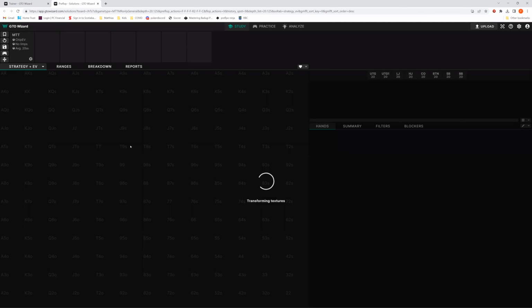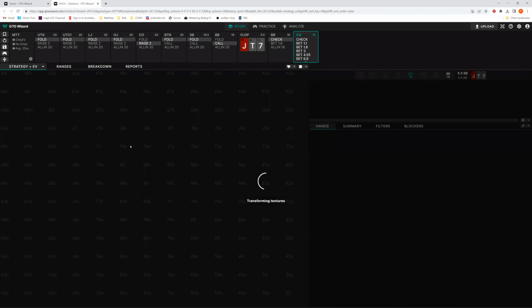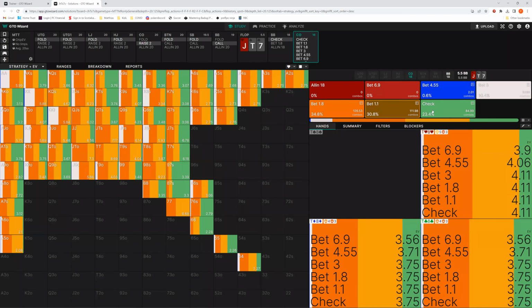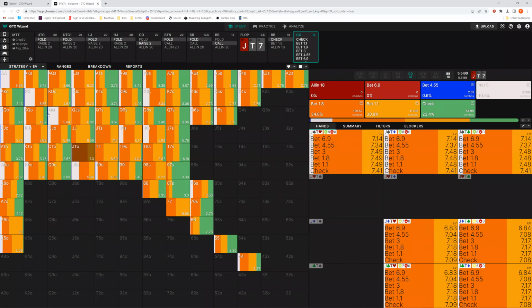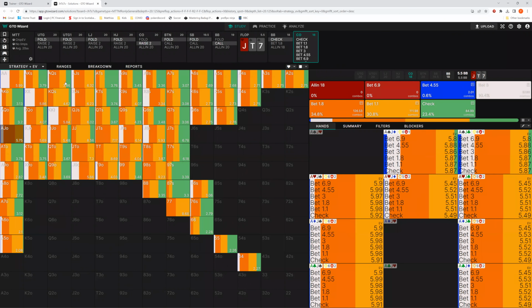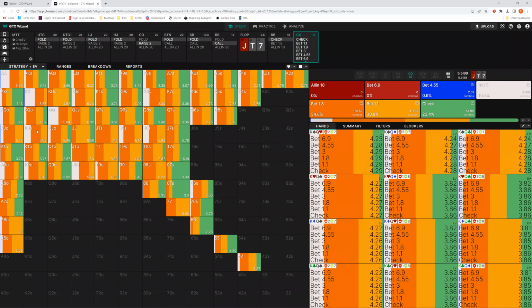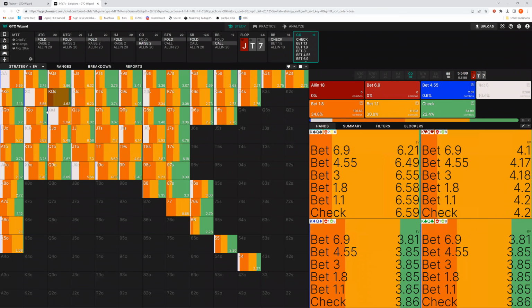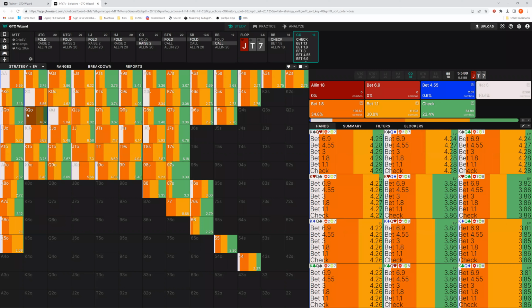Yeah, I mean, the bottom line is this is a texture that's just so strong for our raising range. Little over 20% checks, mostly betting small, little bit of big stuff, but not very much big stuff. Your aces, kings, and queens want to go big. Your ace jack wants to go big a little bit. Your king jack wants to go big a little bit. Your king queen wants to go big a little bit.